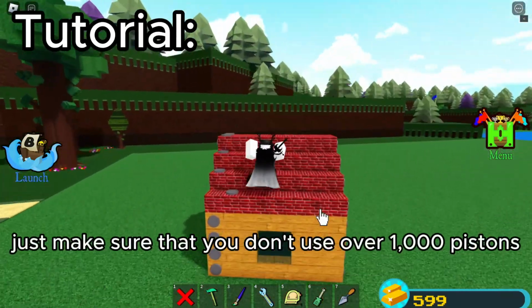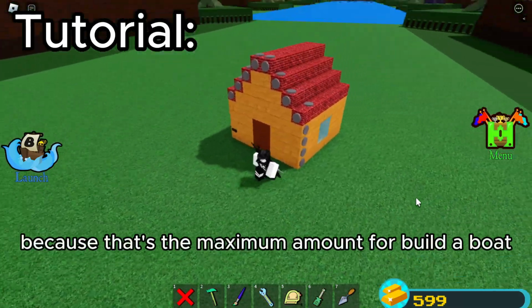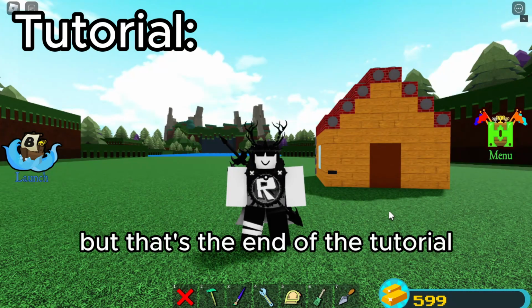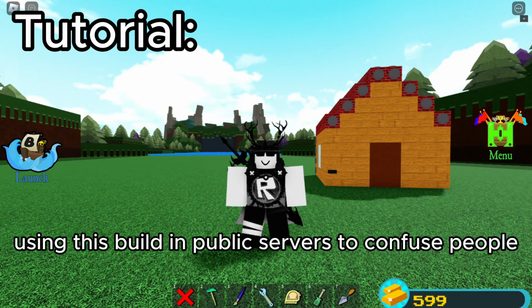But just make sure that you don't use over 1,000 pistons, because that's the maximum amount for BuildABoatForTreasure to handle before the pistons start to break. But that's the end of the tutorial. Now we're going to move on to some clips of me using this build in public servers to confuse people.